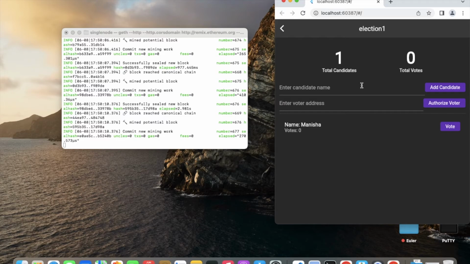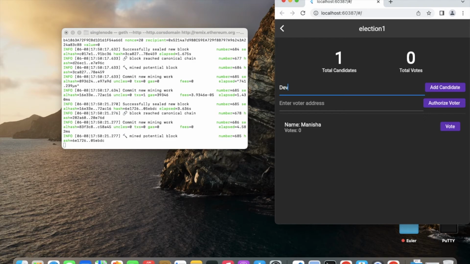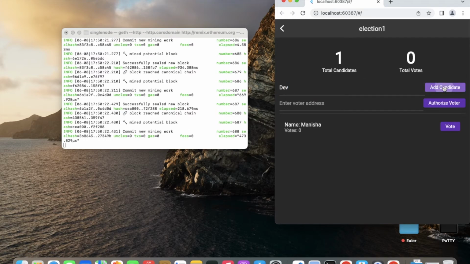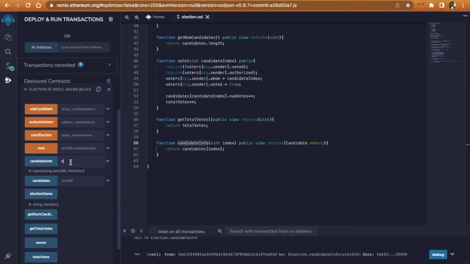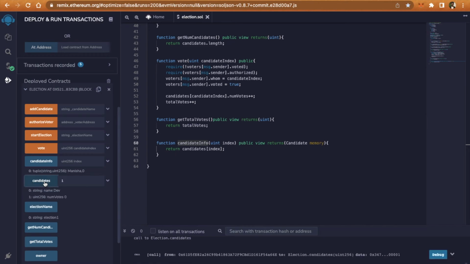Next, add the next candidate. Let's say it is Dev, and let's add the candidate. When the next candidate is added, we will be able to see candidate 1 information here. Till now it hasn't been added, so it's not showing. Once the mining is done and the transaction takes place, we will be able to see it. Yeah, now the transaction has taken place and candidate 2 has been added with the name Dev, and the total number of votes he has got is 0.